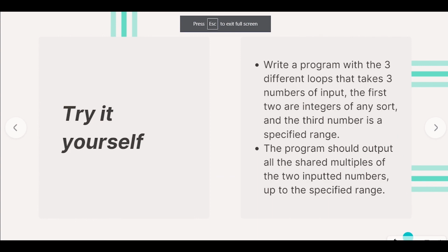So here's the homework for today. Write a program with the 3 different loops that takes 3 numbers of input. The first 2 are integers of any sort, and the third number is a specified range. The program should output all the shared multiples of the 2 inputted numbers up to the specified range.